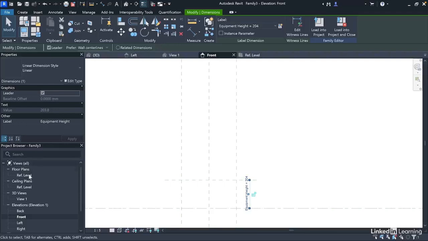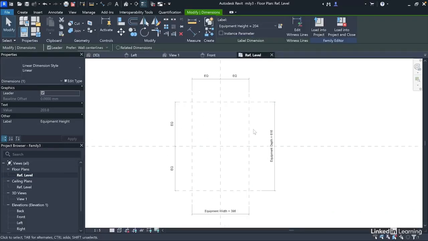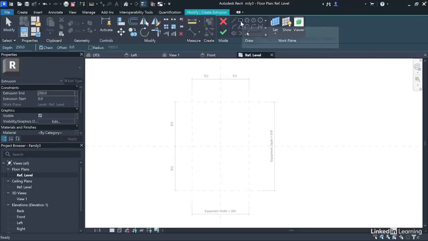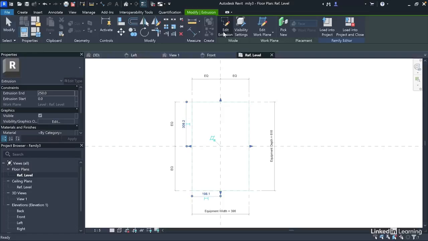Then go back to the reference level and launch the extrusion command from the create ribbon. Then activate the rectangle tool from the drop panel and highlight the intersection of the top left reference planes and the bottom right reference planes. Then finish the extrusion command.